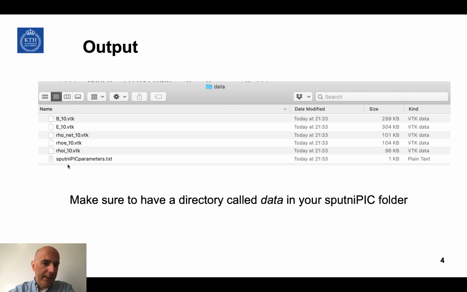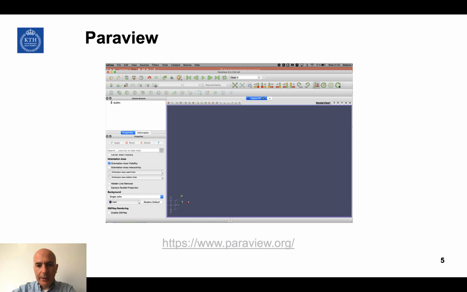We also have a file that summarizes all the parameters that we have been using in the simulation. So how do we visualize these VTK files that are the major output of Sputnik? Well, we do that by using a tool called ParaView. You can go to the website paraview.org and download the tool. There are different versions and different binaries for different computers, so you should not have any problem installing.